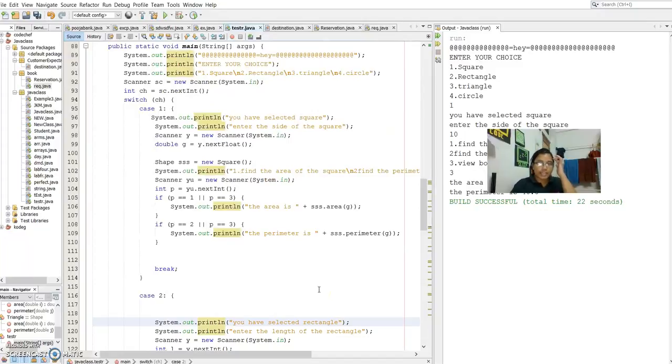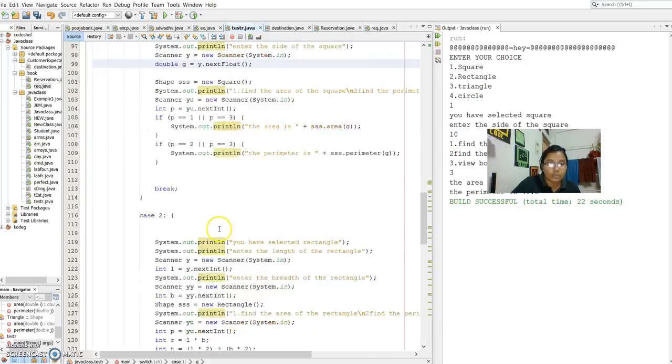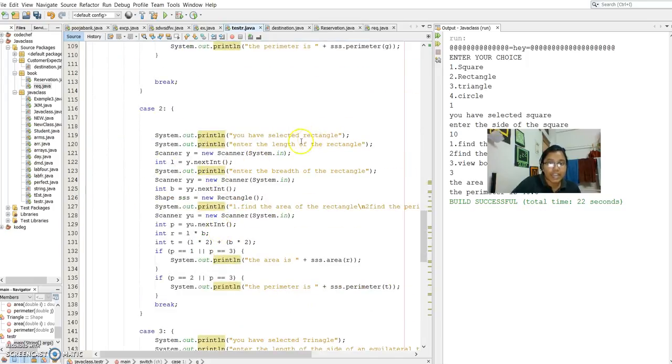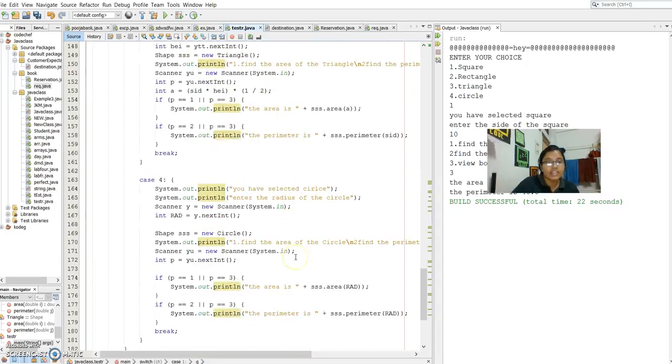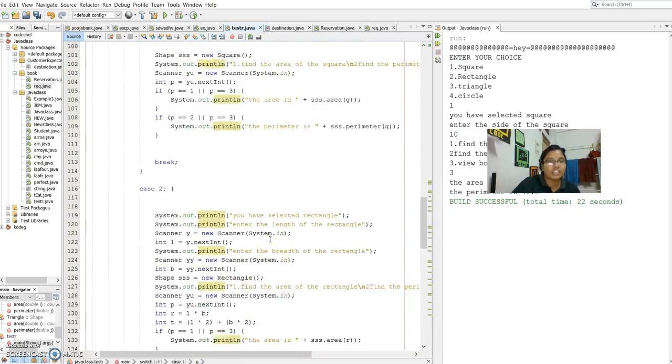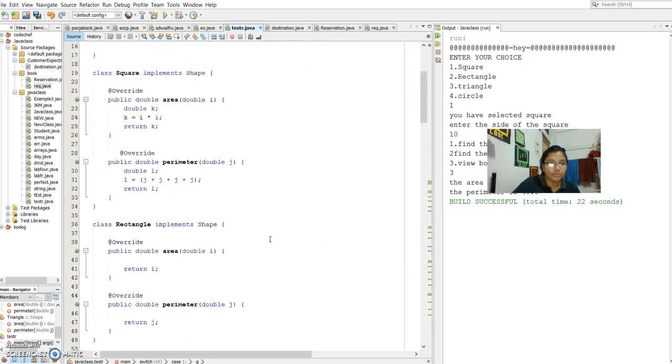So what happens in case 1 is once the user selects a square, I'm going to take the side of a square because relating to the formulae, all the sides of the square are equal. And in a rectangle, I take both length and breadth. In triangle, I take the base and the height. In circle, I take just the radius. So I'm going to show you how the calculation goes.